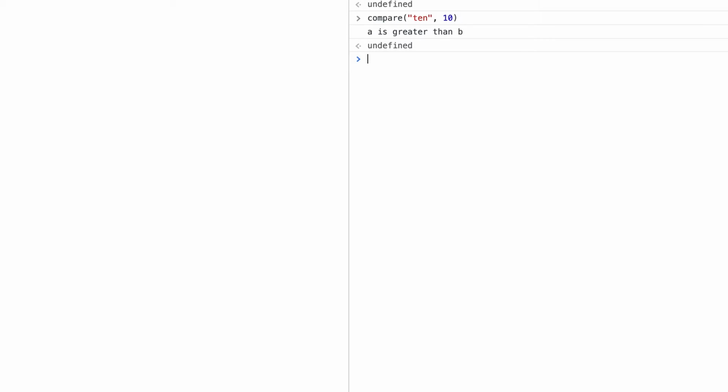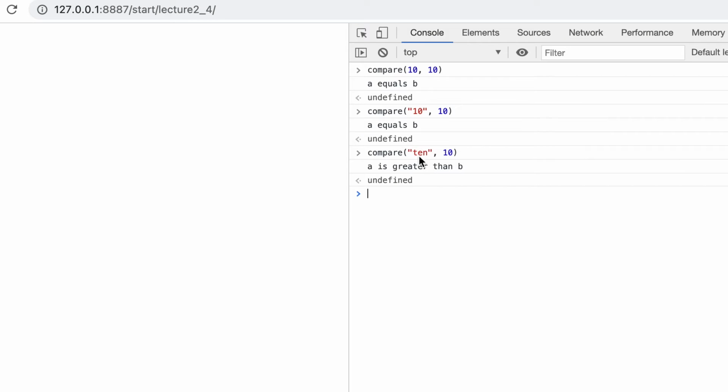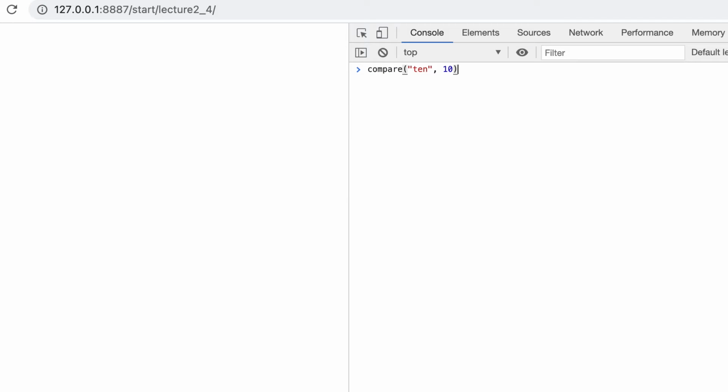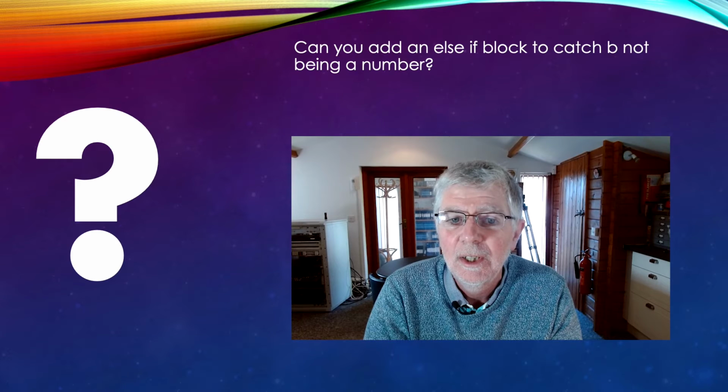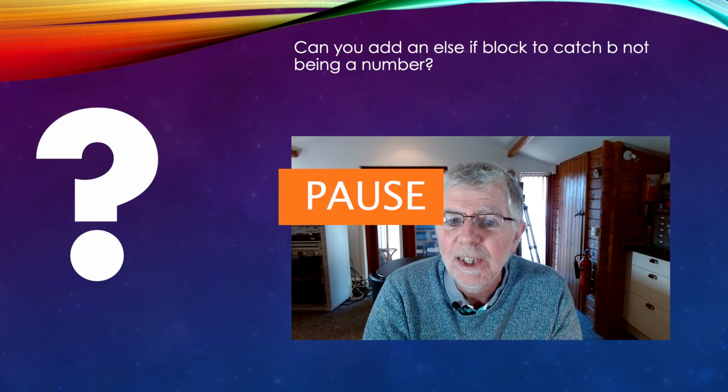You know the form. Save, refresh browser, and enter compare 10 as a word 10. Now we get A is not a number. Great! But we can still get an erroneous message if B is not a number. Can you fix this? You'll need to add a new else if condition and a code block. Pause the video now and give it a try.